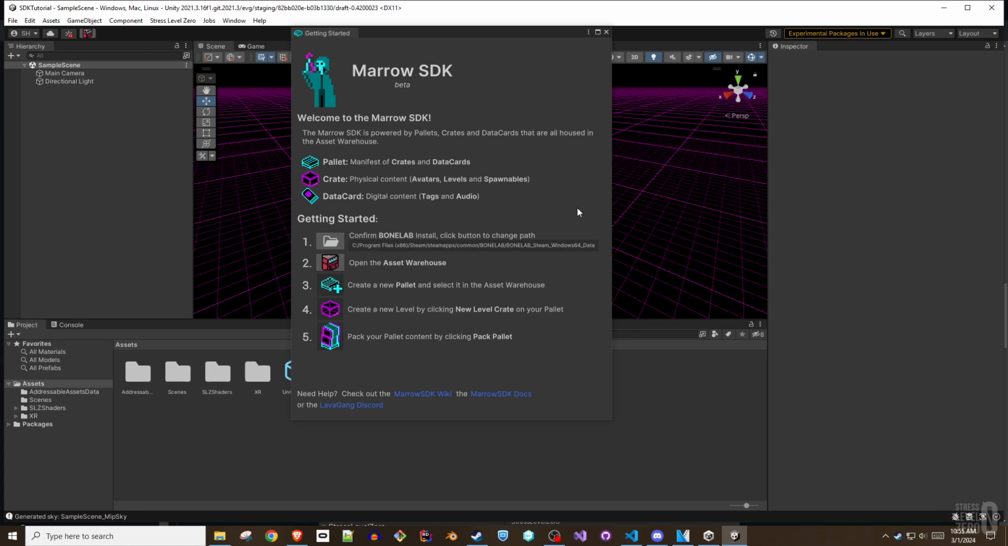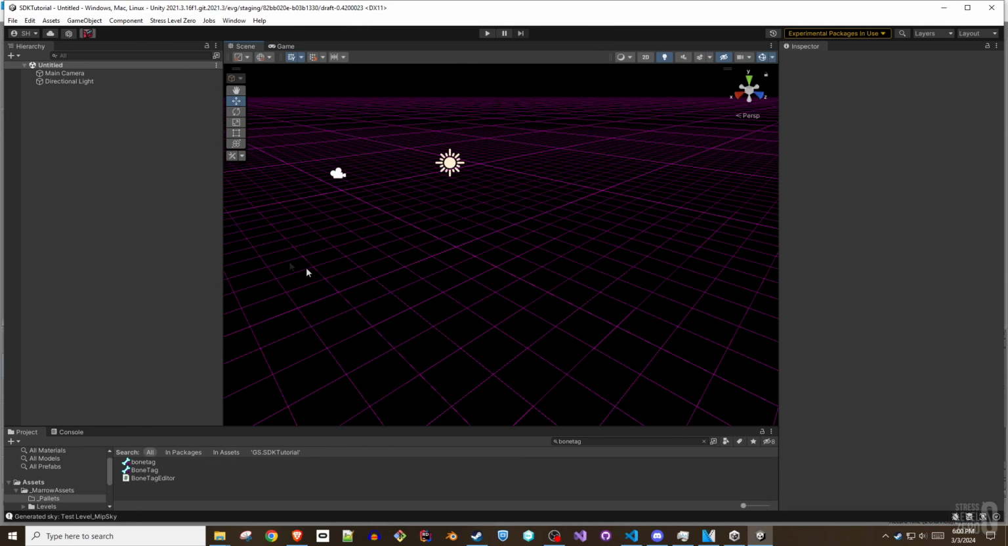On first launch, and until you create your own working palette, a Getting Started window will appear providing a broad overview of the steps needed to create a palette. Add a level crate that uses the default Marrow SDK template, and pack the content for use in Bonelab. If you ever need to refer to the Getting Started info again, it can be reopened from the Stress Level 0 menu.